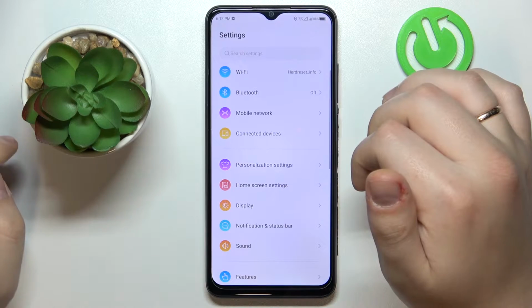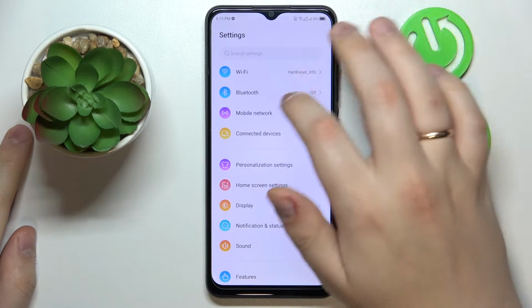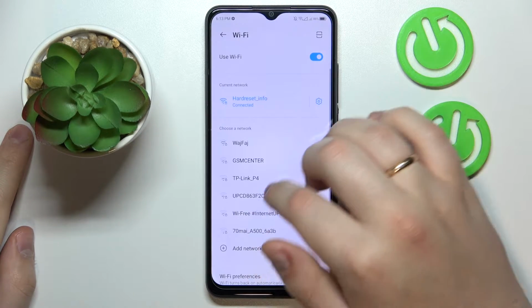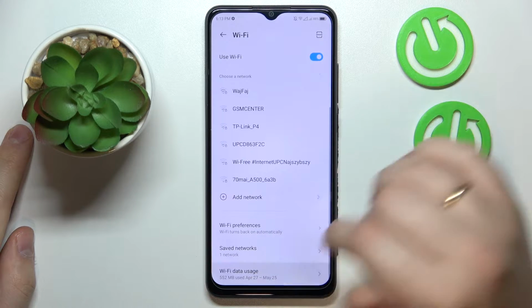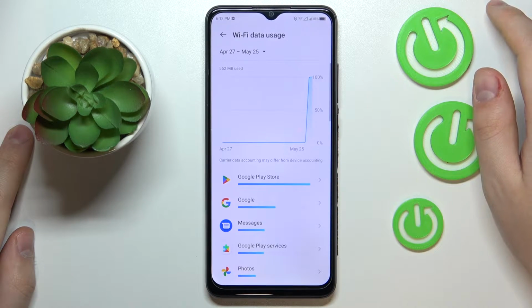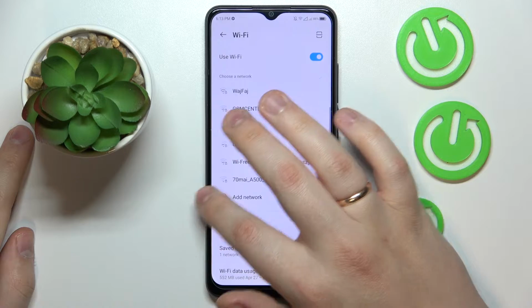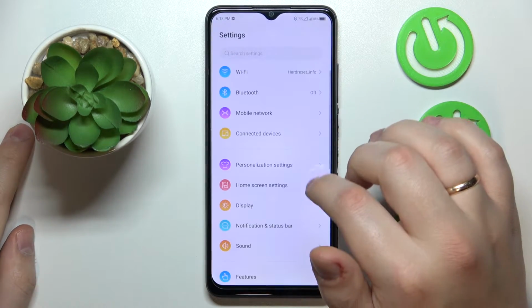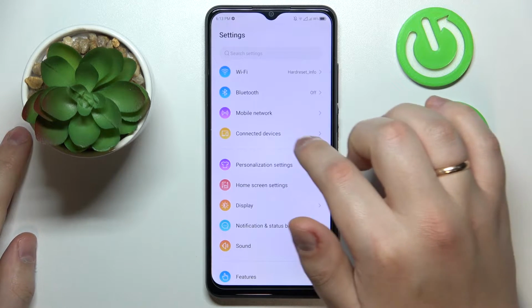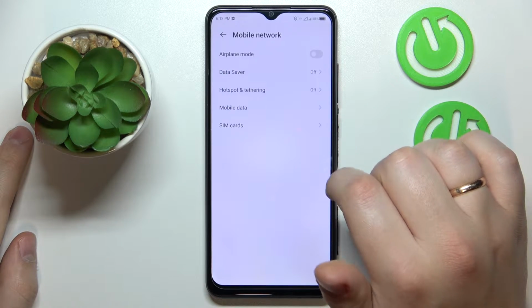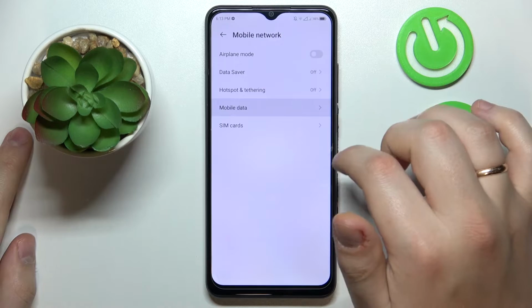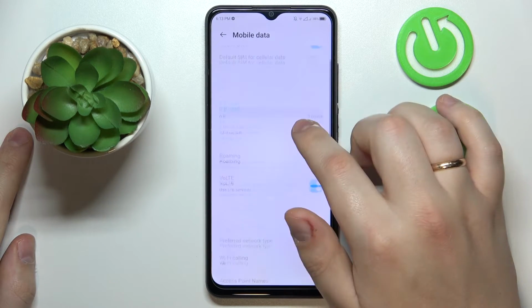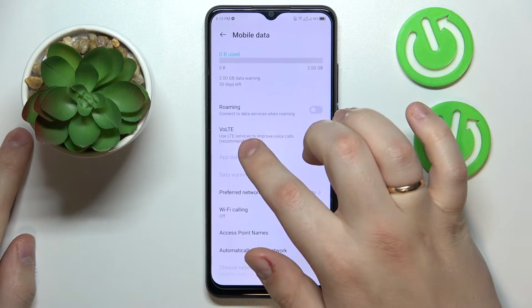Then if you would like to find your Wi-Fi data usage, go for the Wi-Fi over here and open the Wi-Fi data usage page. On the other hand, if you would like to check the amount of cellular data you have used, you will need to go at the main settings menu for the mobile network instead of Wi-Fi, then open the mobile data page, and over here tap at the app data usage.